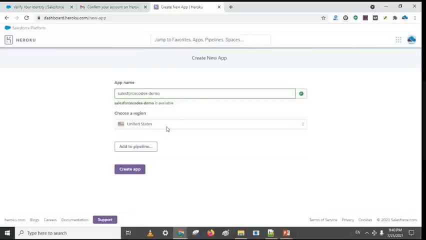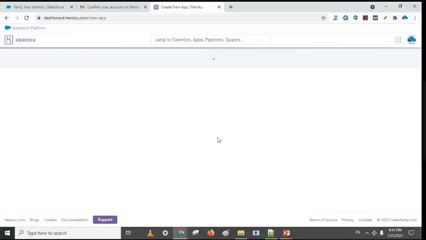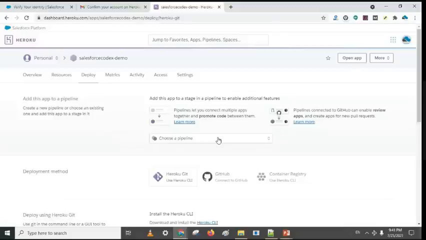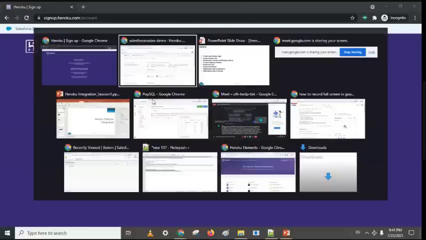After that, which region do you want to create this in? By default, go with the United States. Don't go with any pipeline, because a pipeline is required for continuous integration, and right now we are not going with that. Just create the app. So we have created a Salesforce Postgres Heroku application.